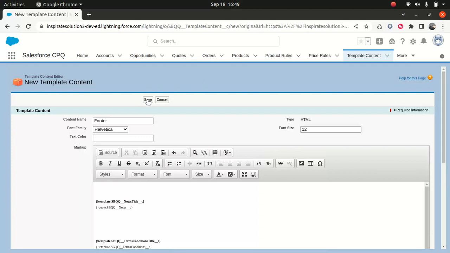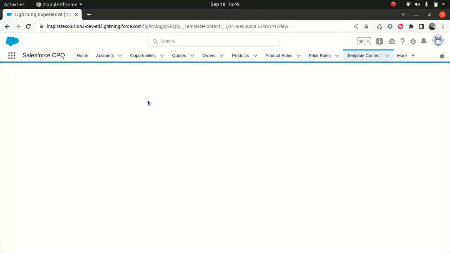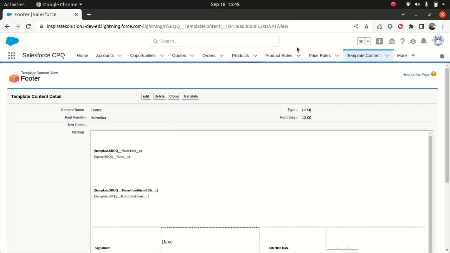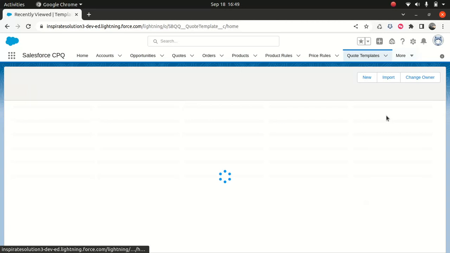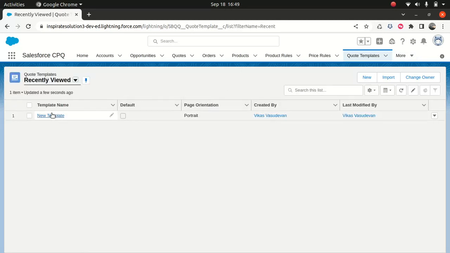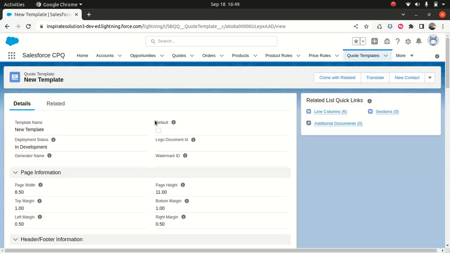Okay, excuse me. Save, and the template content. Right, so we've got header, we've got footer, we've got line items. Now, if you remember, in the last episode I talked about how to create a template. So I built a new code template. If you go to code templates, we have this new template, which is fantastic. It will do the job.